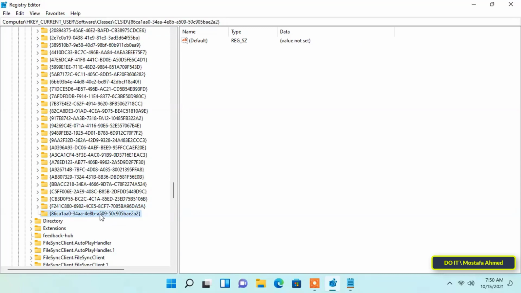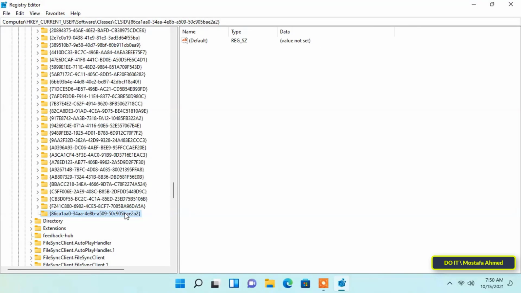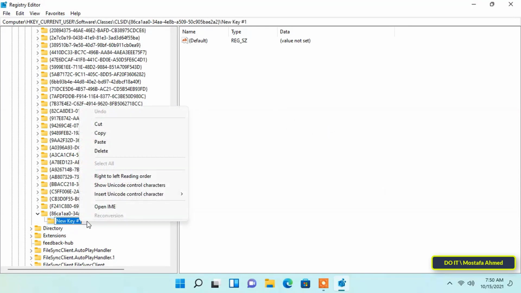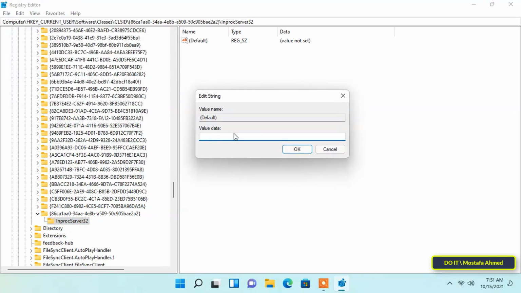Now I will create a new key inside the folder or key that we created, but before that I will copy the name of the new key. I will leave you the name of the key that you will create in the description. In the same way, create a new key under the first key, and then paste the name you copied. Double-click the default key under InprocServer32 to open it. Don't enter a value. Close it. That will make the value entry blank instead of value not set.